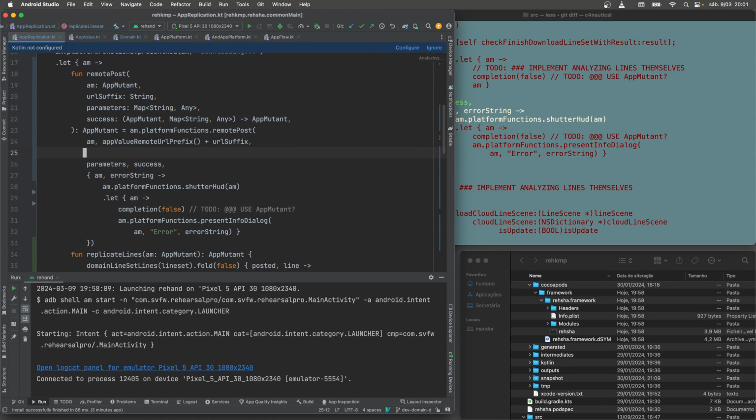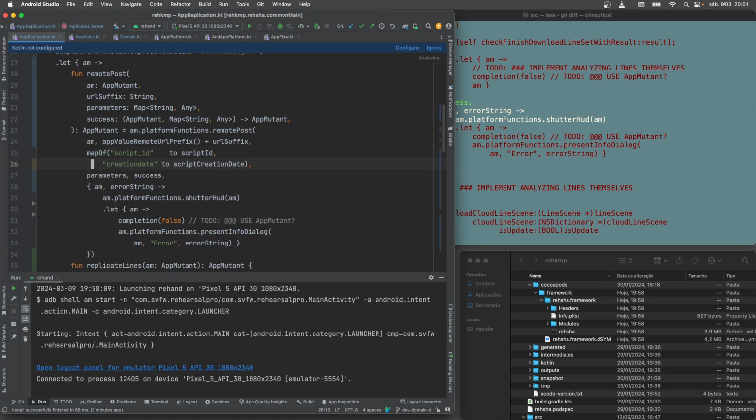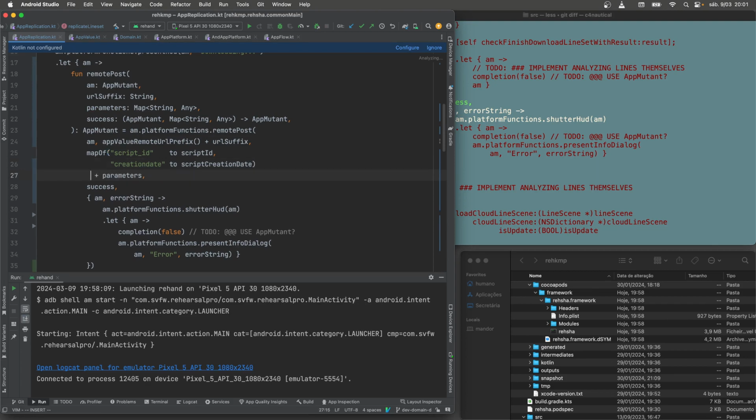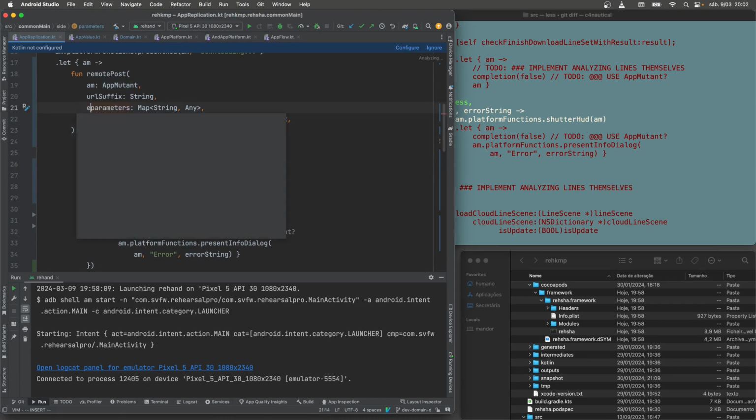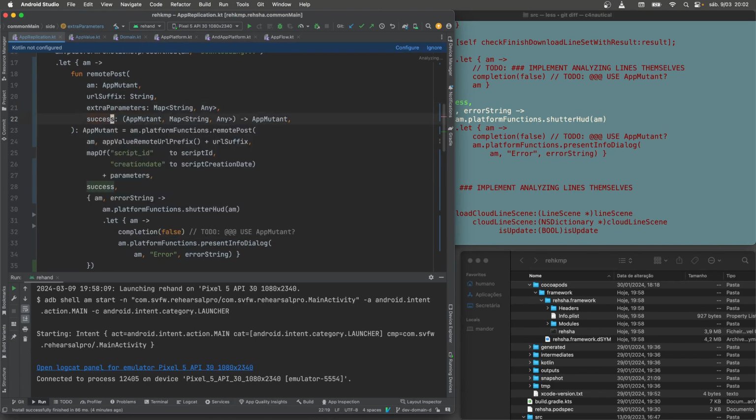That makes a little more sense. All right, we're gonna do this. Plus parameters. I don't know if I can do a plus on two maps. I'm assuming I probably can. Let's put this actually. How should we call it? Extra parameters?